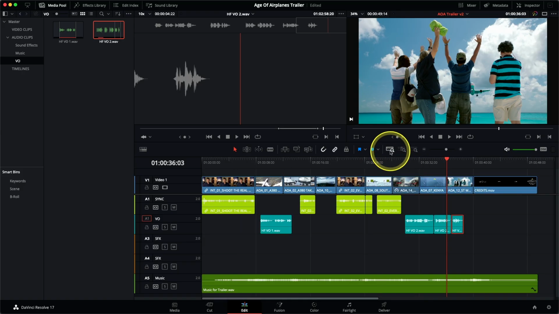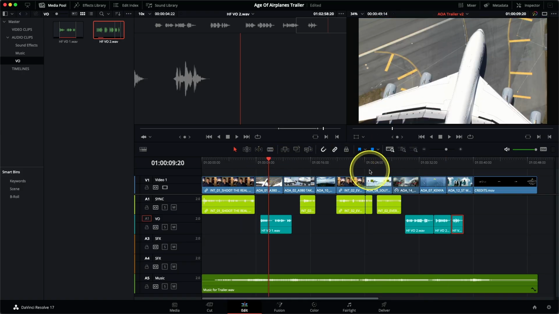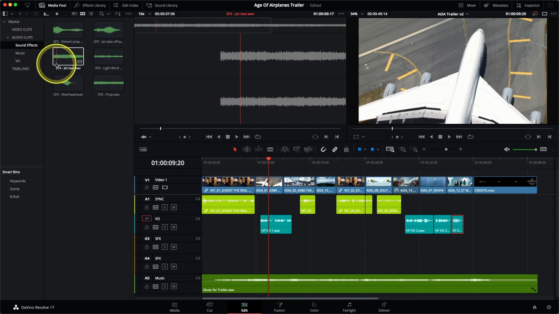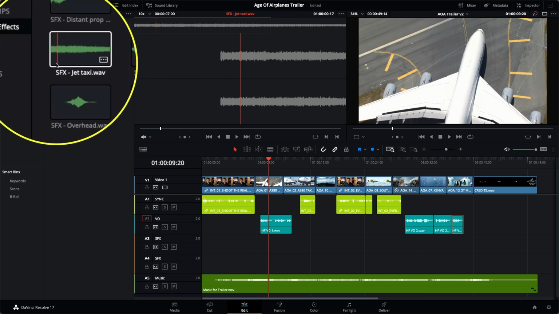There's a few more things that we need to do to this, but for the moment, we're going to move on and we're going to put some sound effects in and continue the editing portion. Let's go back to full extent zoom and move the playhead over the second clip in the timeline. So let's go to the sound effects. And you'll see that there is a sound effect here called Jet Taxi.